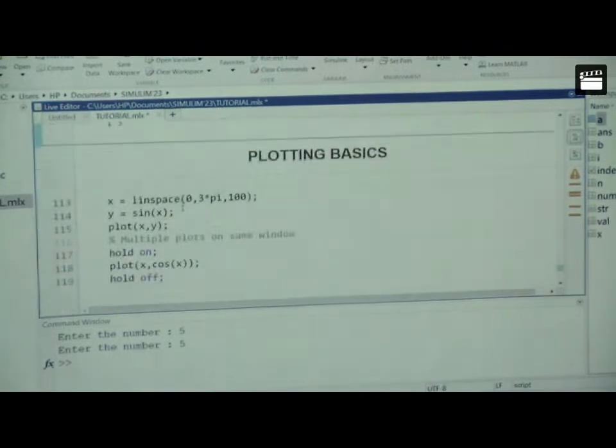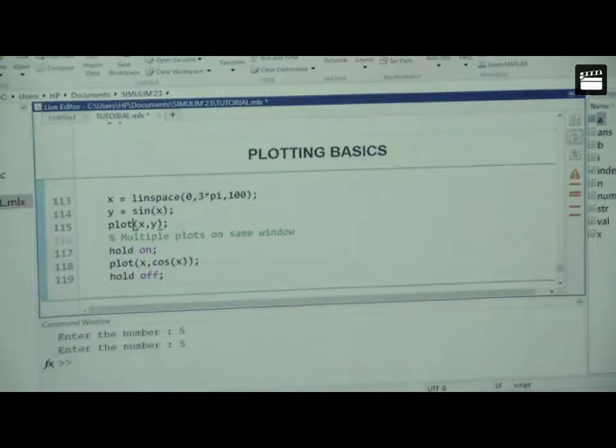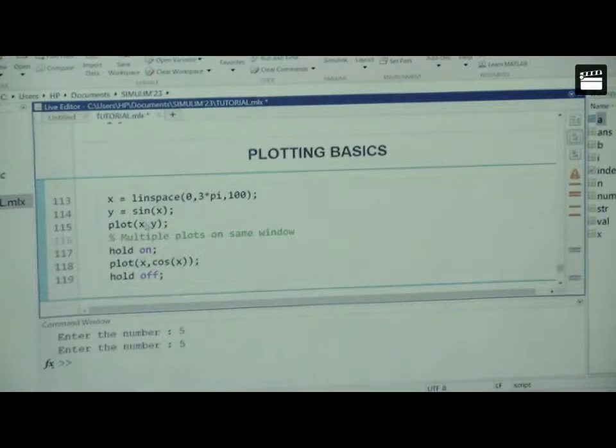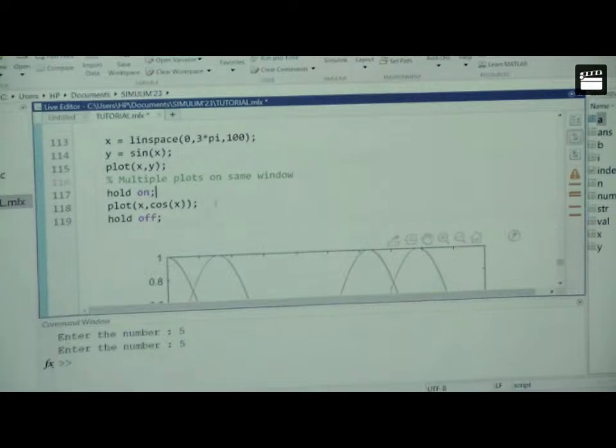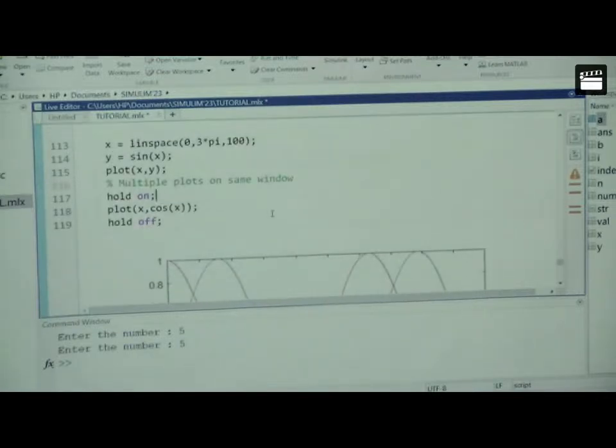Now coming to plot. Plot is the most general function used in MATLAB for plotting, and in this you have to pass two arrays, one for the x-axis values and the other for the corresponding y-axis values. And you can use the command hold on to plot multiple graphs in the same window. So let's run this. You can also do formatting and so on in these graphs, and you can explore that yourself.